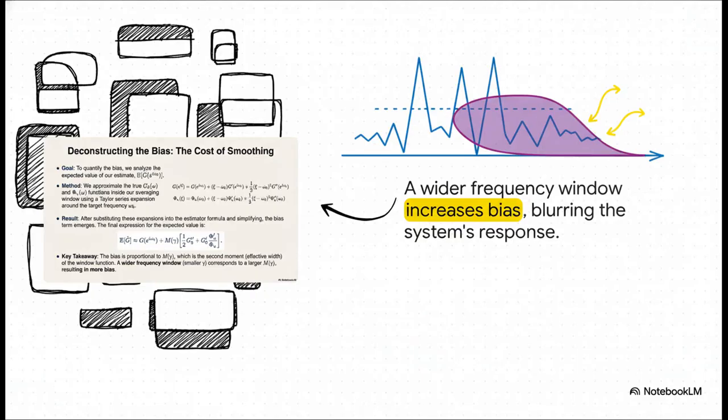Let's break this down. First, what's the real cost of all this smoothing? Well, it's bias. This happens when our averaging window is just too wide, and it ends up smoothing over important, sharp details in the system's actual response. So if the real system has, say, a very sharp peak or a sudden valley, our smoothed estimate might just skim right over it, blurring that detail out. So a wider frequency window means more potential for blurring, which means more bias.